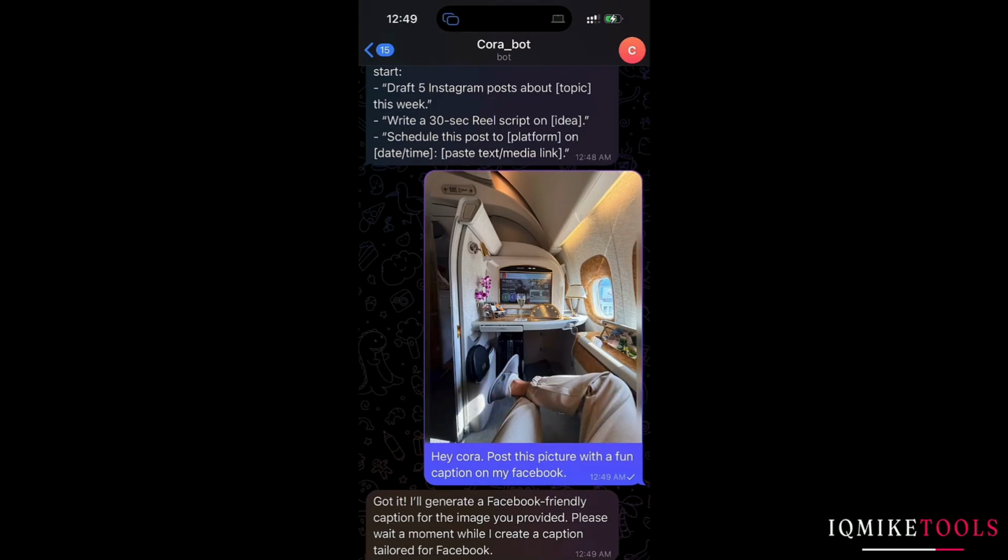So here it says, got it, I'll generate a Facebook friendly caption for the image you provided. Please wait a moment while I create a caption tailored for Facebook. Again, it will create specific captions for Facebook, different captions for Instagram, TikTok, whichever platform, because it has that kind of information and it can decide what to create.